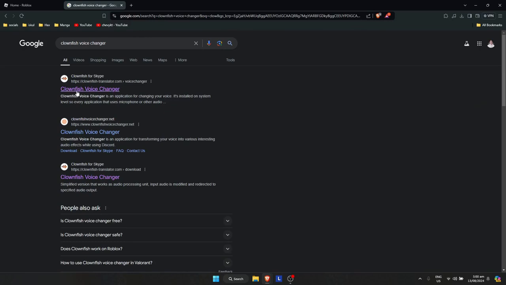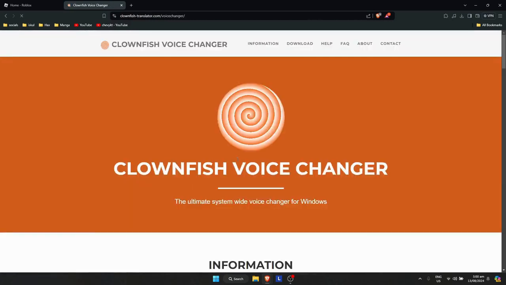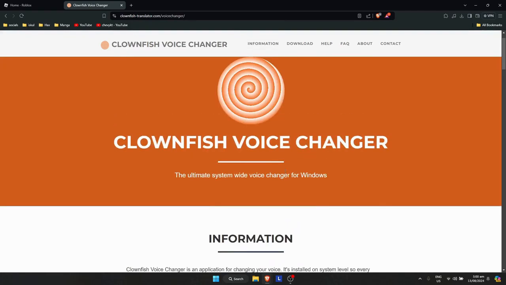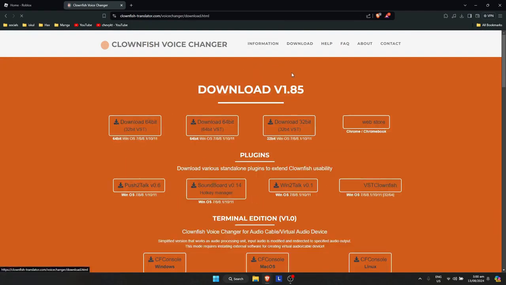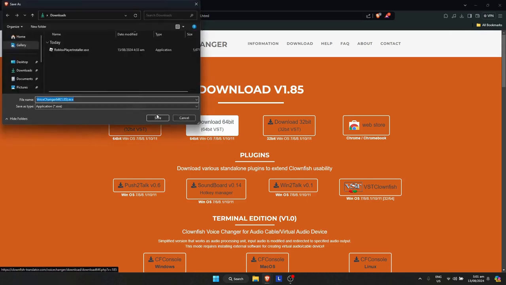Once you're here, just simply click on the first link, which says Clownfish voice changer. Wait for it to load, and once you're there, you just need to click on the download button here at the top navigation bar, and just download the 64-bit one right here. Click on that, and wait for it to load, and click on save.